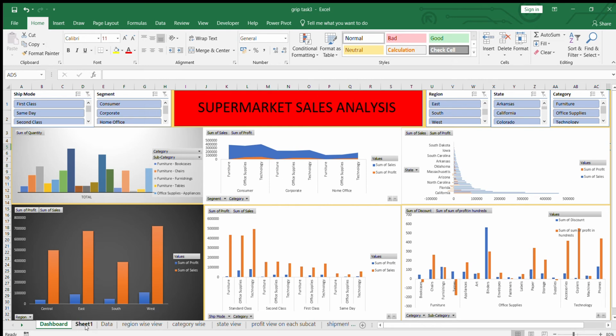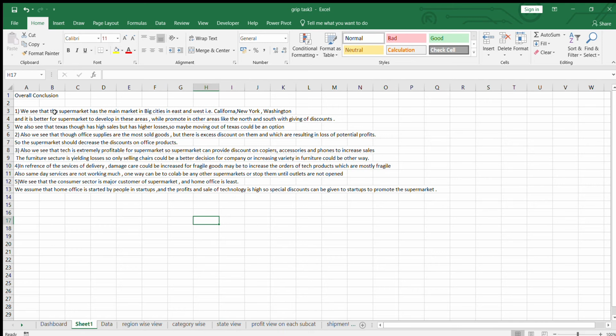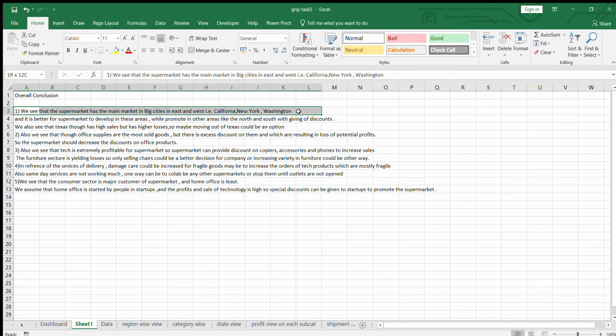So we will start. We have written down 5 important points which I was able to see. So the first important conclusion is that we see that the supermarket has its main clients in big cities like California, New York, Washington, and even Texas has a high amount of sales, and it is developing good profits here.